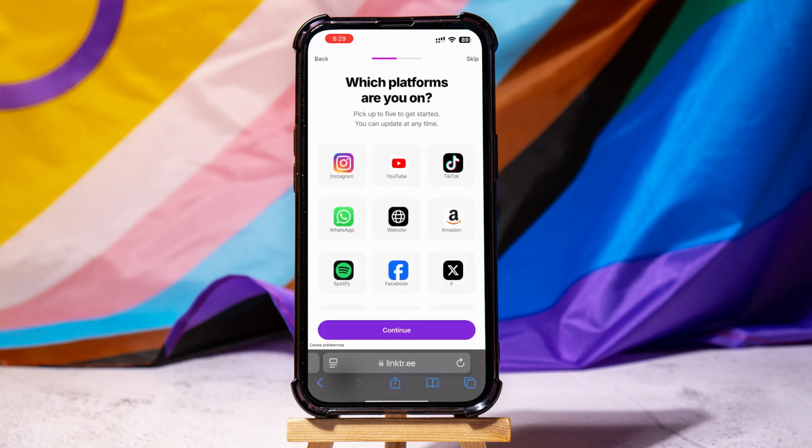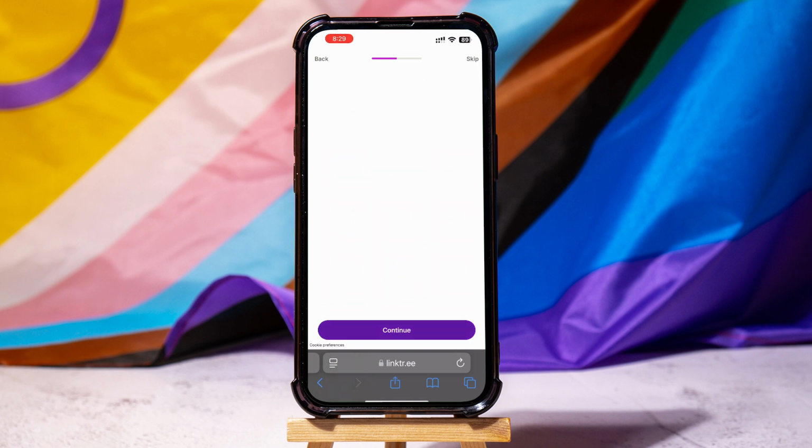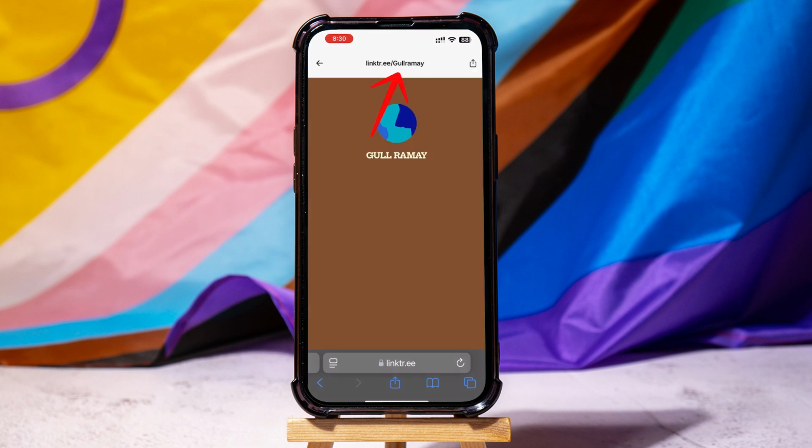Tap on Add New Link and enter the URLs for any websites, social media pages, or other links you want to share. You can add multiple links and customize the appearance of your Linktree page. Once you've finished adding links, look at the page where you will see your Linktree URL.